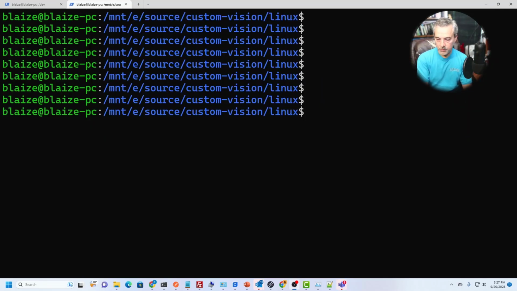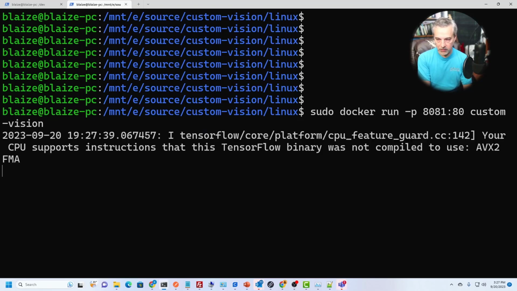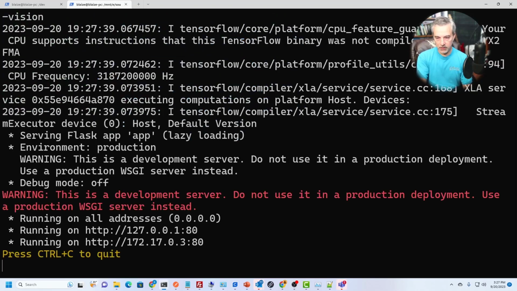To run this, it's pretty easy. You just run a Docker command. So I'm going to use sudo docker run, and then I'm going to do a port forward, -p, port 8081 to this, and then port 80 in the back end, which is the port the app runs on. And then you tell it what image you want to use, custom-vision, and that will start it in the background. Now, this one, of course, is going to tell me some things about how you shouldn't run this because you're using Flask and so on. It's not intended for production, it's intended for dev. But in any case, this particular image is now running.